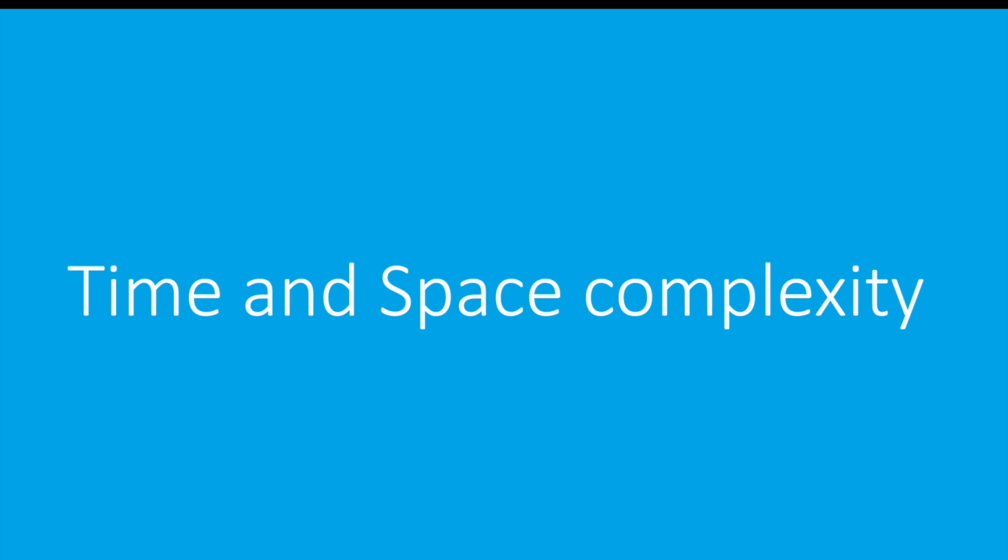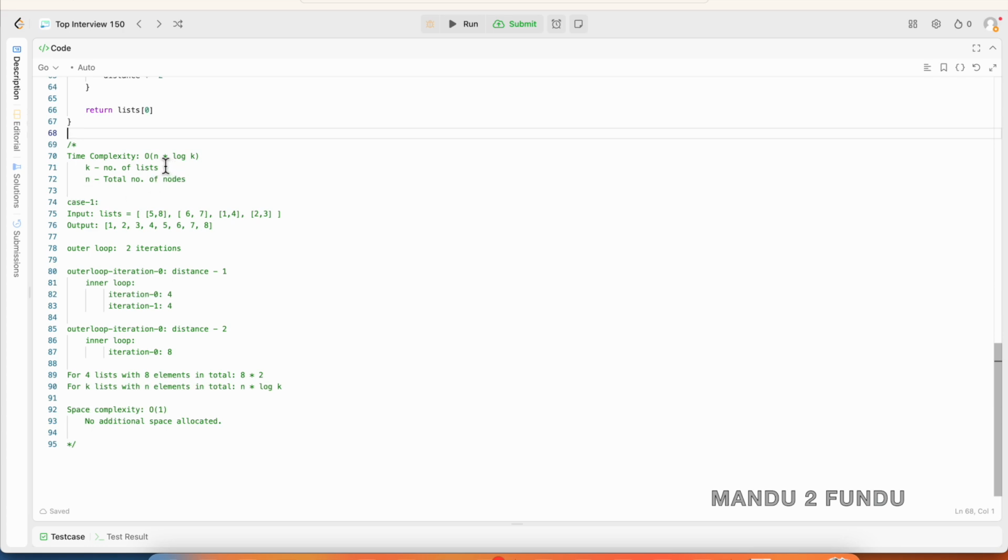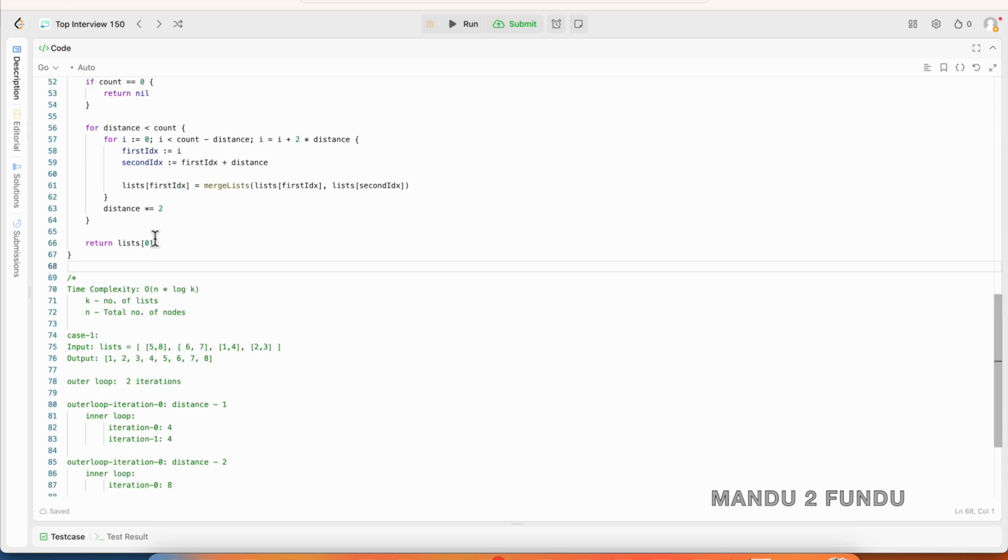Next, I'm going to do the time and space complexity analysis for this solution. The time complexity for this procedure is order of n times log k, where k is the number of lists in the input array and n is the total number of nodes in the input. Let's take a look at this case. The input list has 4 elements and each is pointing to a linked list of size 2, so totally 8 elements here. The expected output is a linked list in sorted order, which is 1, 2, 3, 4, 5, 6, 7, 8.